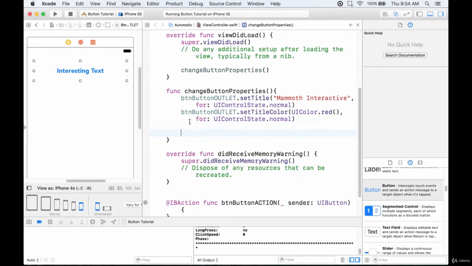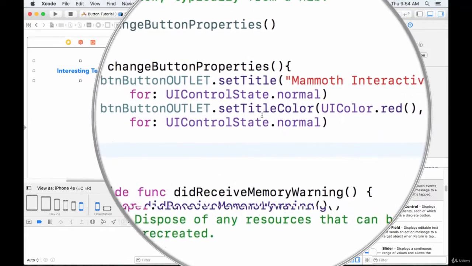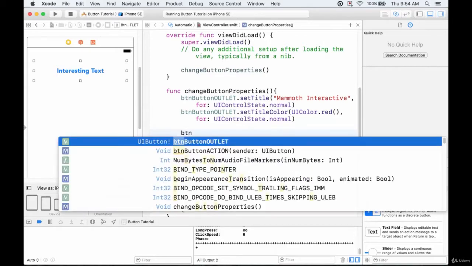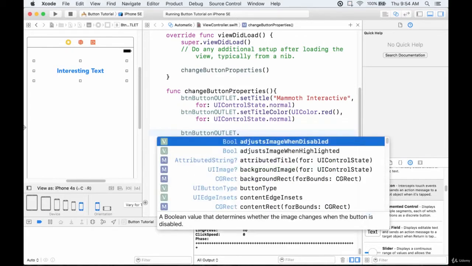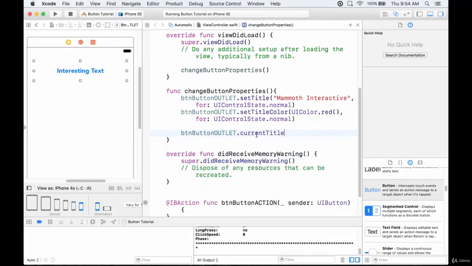So we can call the name and then the function to set. In this case, these are going to be set title and set the title color. This time we need to get them. So we're going to need to store the results in some kind of a variable. Because if we just call, for example, btn button outlet dot and then something like current title, this will get the current title of the button, but it's giving us this warning: the expression of type string is unused. So it's better that we store this kind of content in a variable.